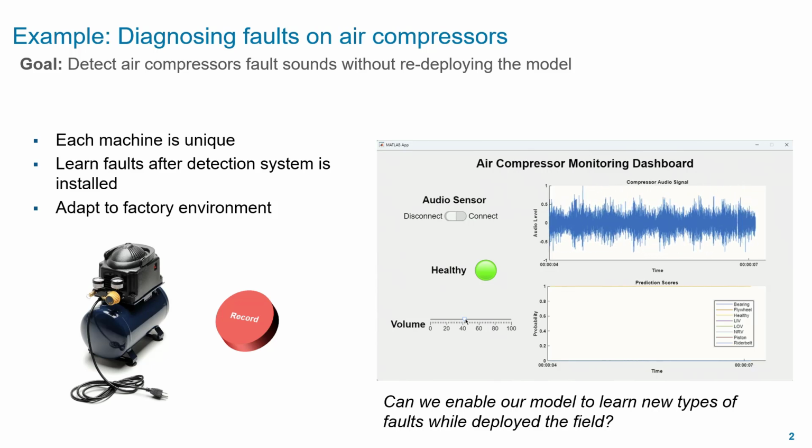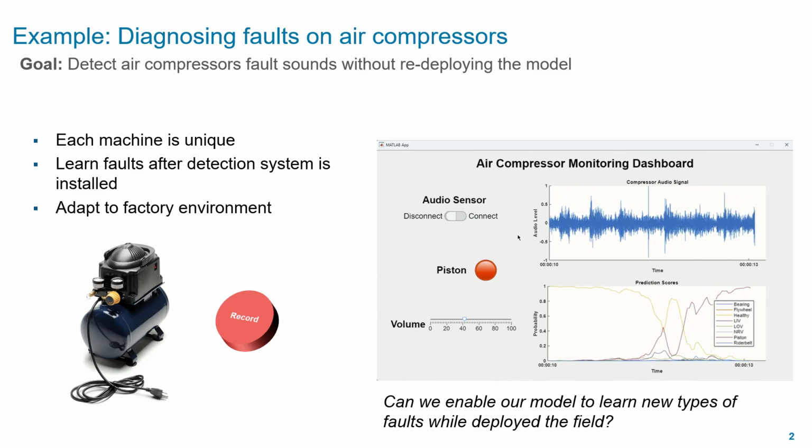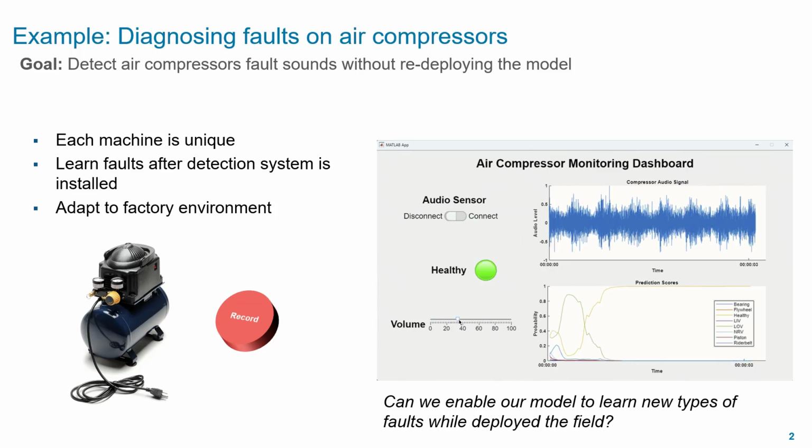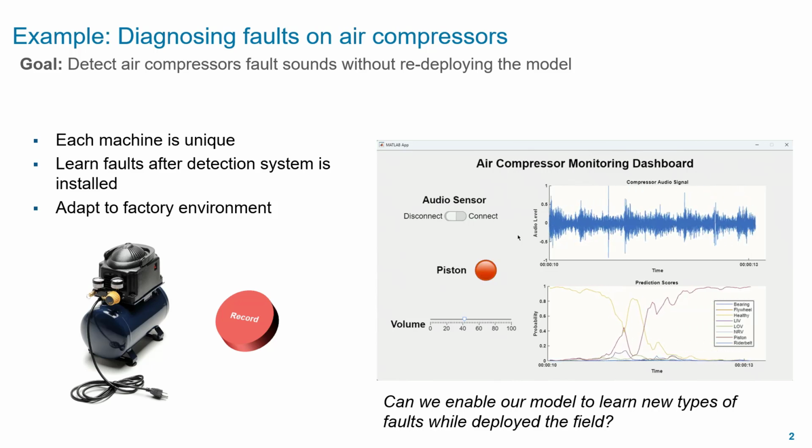Well, why is this? Well, every machine is unique. It may experience unique faults. It may sound different if we're using a microphone to detect the fault. And also, once it's installed in the factory, there's the factory environment to think about. So what we're looking at here is a machine learning solution to detect faults and be able to adapt to its environment.